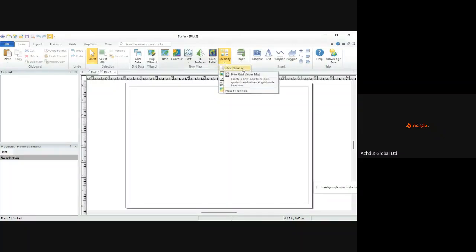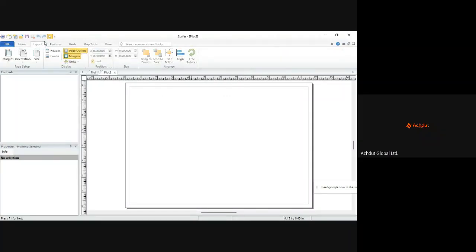These are the other ones. You can plot grid values, you can plot watershed, you can plot point cloud, and just like explore. So moving on to the next bar, we have the column. This is where you check your margin, your orientation, your size, page outline and all of that.